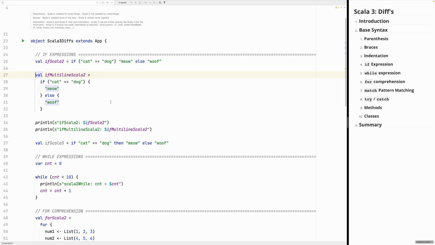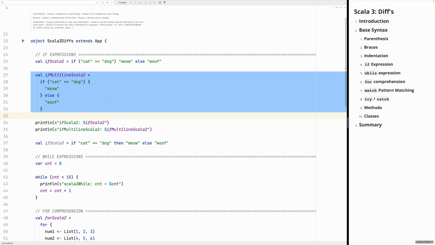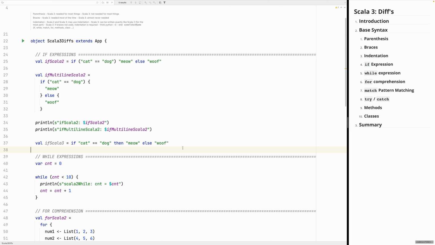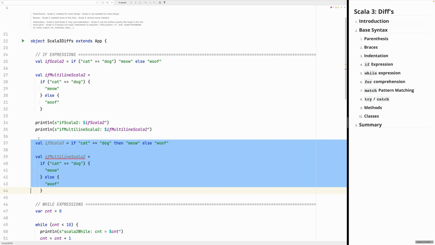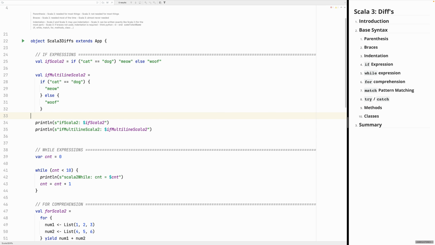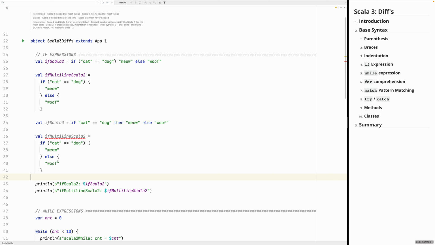Now, for the multi-line, I'm just going to copy the Scala 2 version. Right. Actually, let's move both of these above the print line so we can keep things organized. Now we're going to rename this to 3. We're going to get rid of the braces and the parentheses.